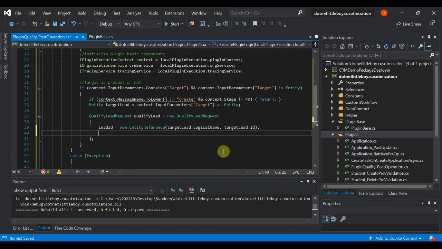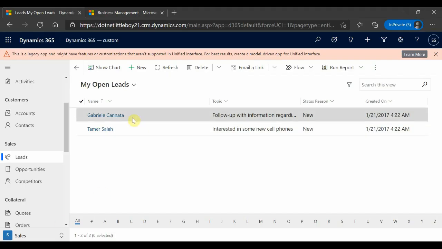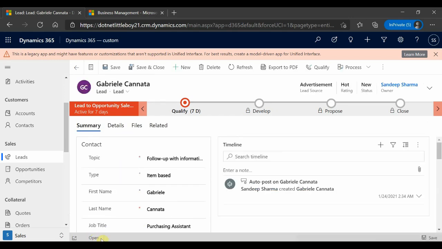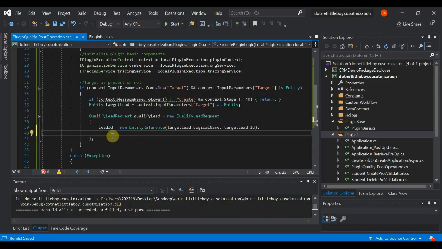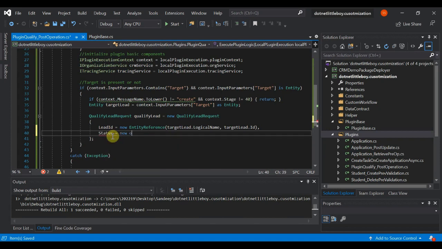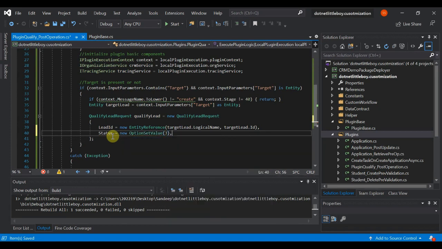Okay, and then we have to set the status. The status indicates, when any lead is created, let me open this. So when any lead is created, this is the status. For open we'll have status 1, for new status 2, for qualified status 3, like that. For each status we'll have numbers there. So we have the status, and that will be a new OptionSetValue, and that will be 3 for qualify. So this is for the qualify status.